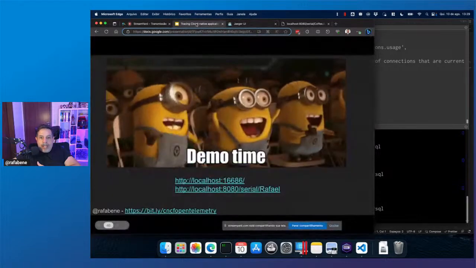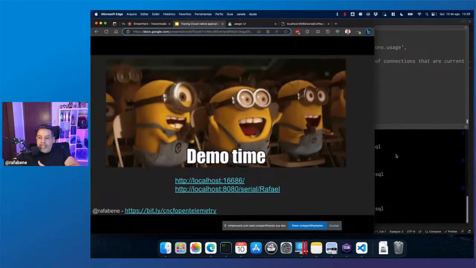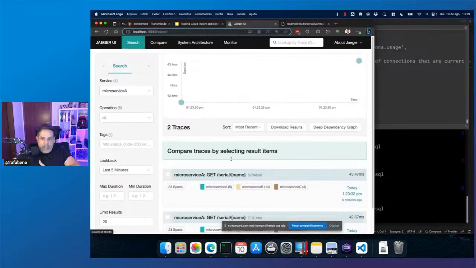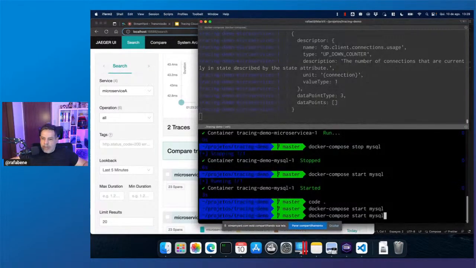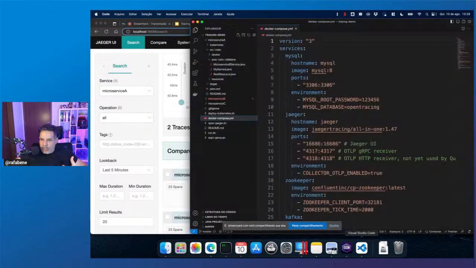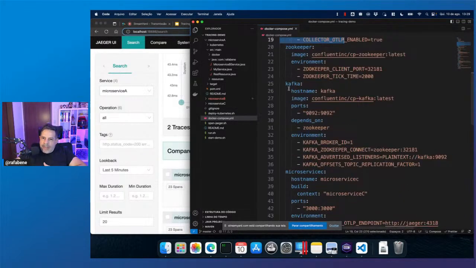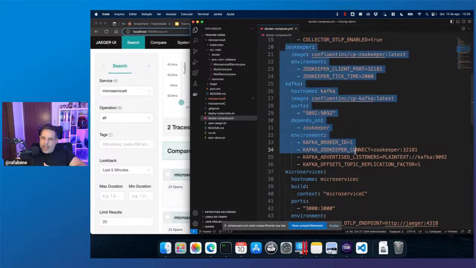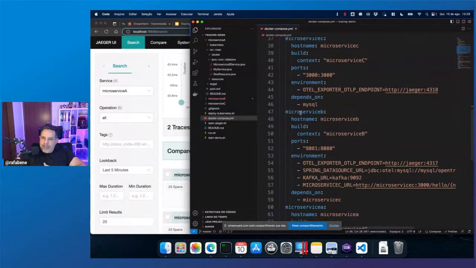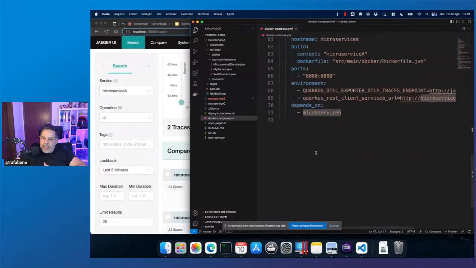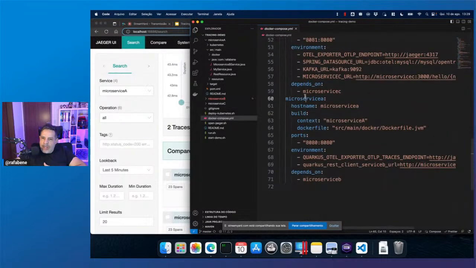opportunity, right? Because what I want to show you is what happens in case of an error. I will simulate an error here just by stopping MySQL. By the way, look here, I use Docker Compose. You can see my Docker Compose here where I have MySQL running. I have Jaeger running. I have Kafka and Zookeeper running. And I have microservice C, microservice B, and microservice A running.